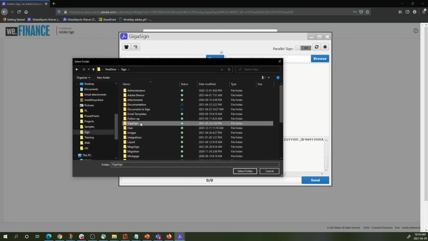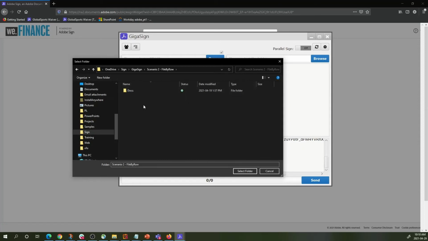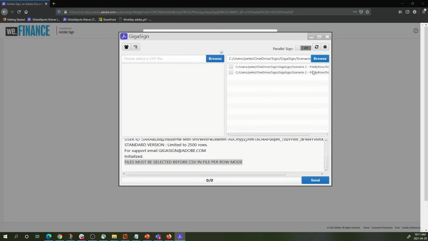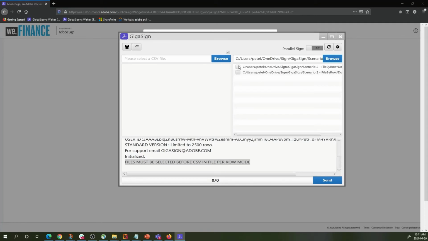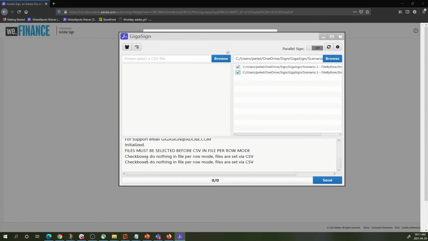I'm going to go into my Scenario 2 file by row, and choose the folder called Docs. This is where Doc 1 and Doc 2 are located, and I'm just going to select the folder itself. Then you'll notice that there are multiple documents in that folder. It shows checkboxes, but interestingly, if you select them, it says checkboxes do nothing when you're using file by row, because again, it's going to do a search. So it doesn't really matter there. As long as we've selected the folder and can see the files we want to use, Doc 1 and Doc 2, both Word files, that's going to be sufficient for what we want.